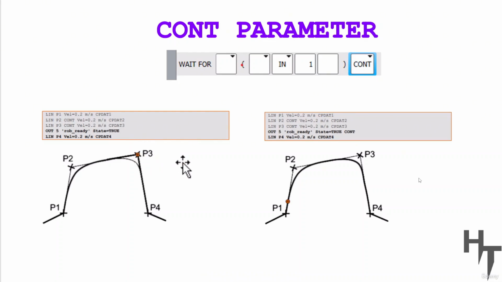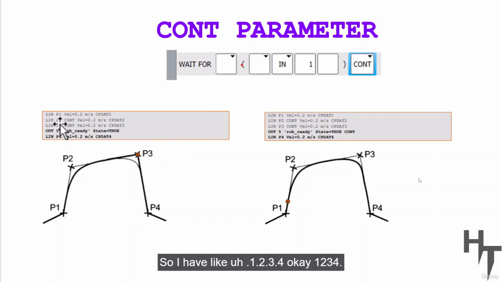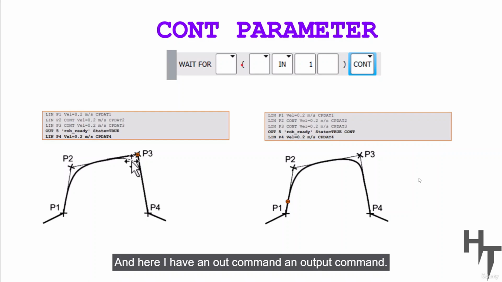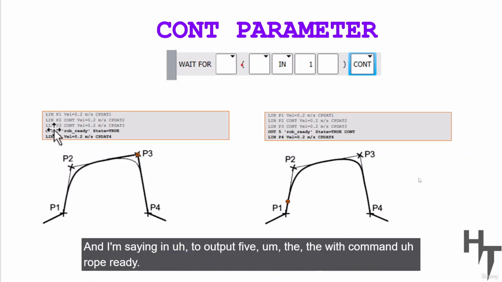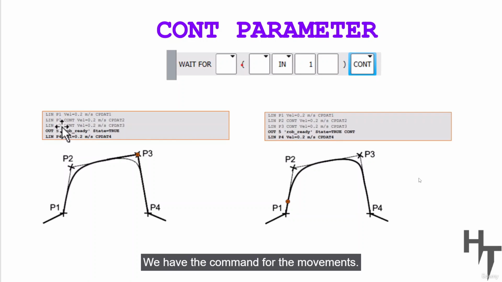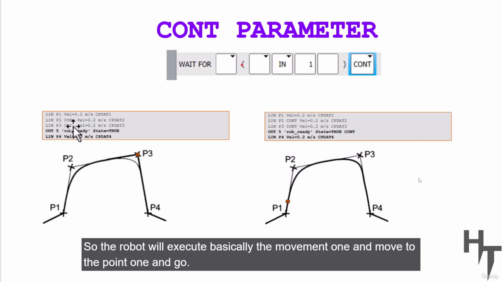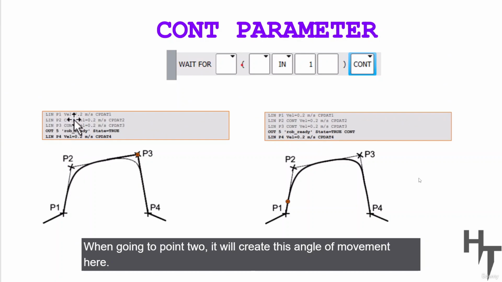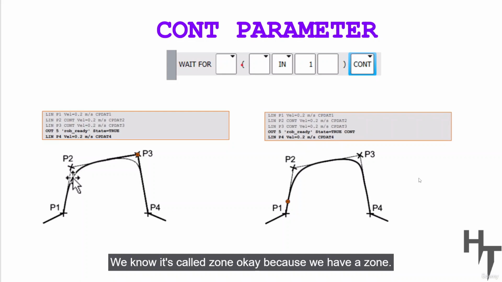Here's an example. So I have point 1, point 2, point 3, point 4, and here I have an output command, and I'm saying to output 5 with command robe ready, and I'm using count. What will happen? Here we'll have the approach command for the movements, so the robot will execute the movement to point 1, and when going to point 2 it will create this angle of movement here. We know it's called a zone, because we have a zone.